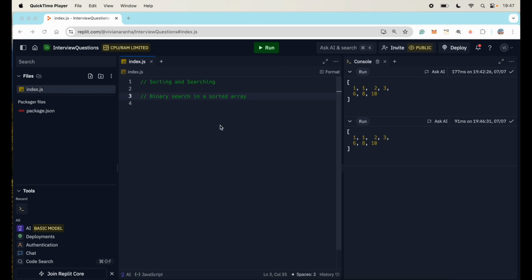Binary search is an efficient algorithm for finding an item from a sorted list of items.